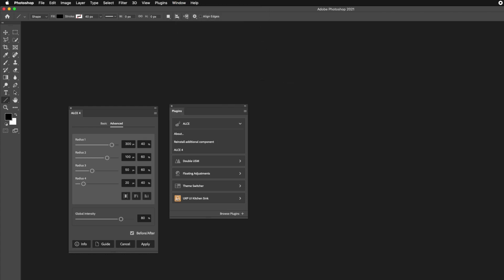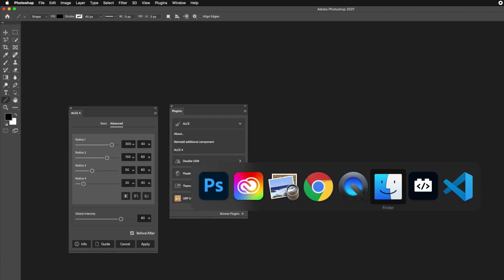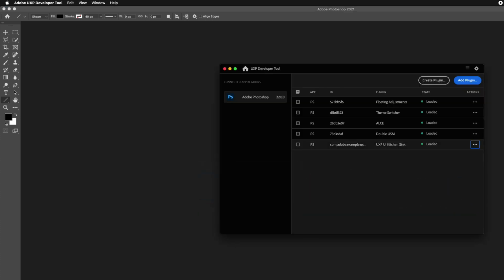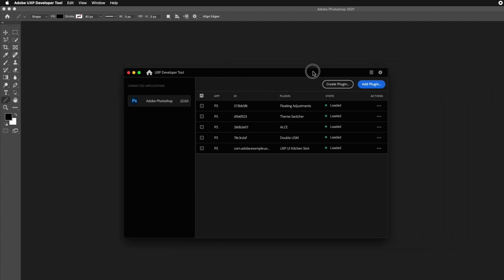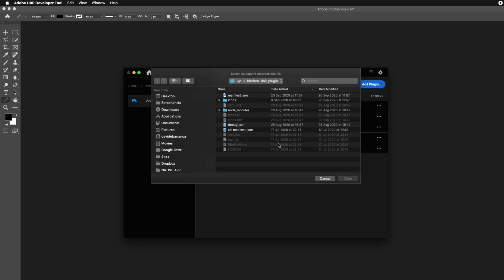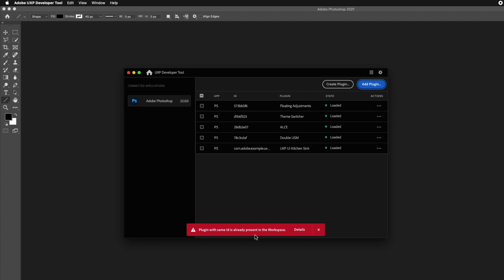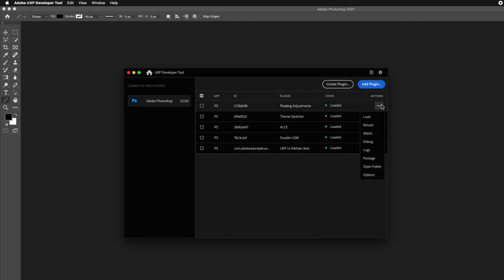So what else? Okay, tooling. This is cool. We now have this thing called the Adobe UXP Developer tool, which is really helpful. You can add existing plugins, for instance, like this one. You just load the manifest JSON. And well, the plugin already exists, so we can dismiss this. And you can load, reload, watch the folder so that the UXP Developer tool reloads each time that you change the source code, and also debug.